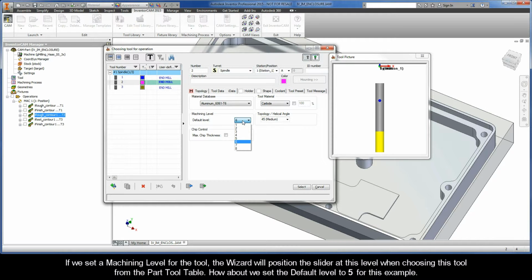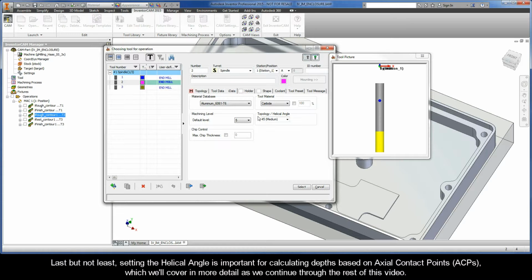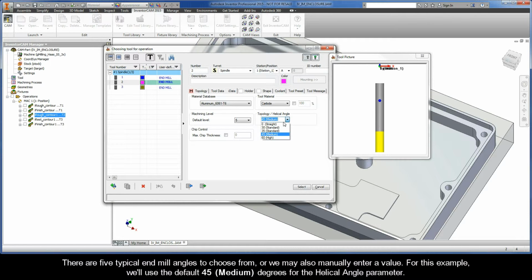If we set a machining level for the tool, the wizard will position the slider at this level when choosing this tool from the Part Tool table. How about we set the default level to 5 for this example? And last but not least, setting the helical angle is important for calculating depths based on axial contact points, or ACPs, which we'll cover in more detail as we continue through the rest of this video. There are 5 typical end mill angles to choose from, or we may also manually enter a value. For this example, we'll just use the default 45 degrees for the helical angle parameter.